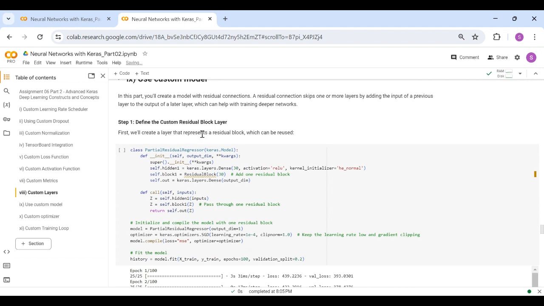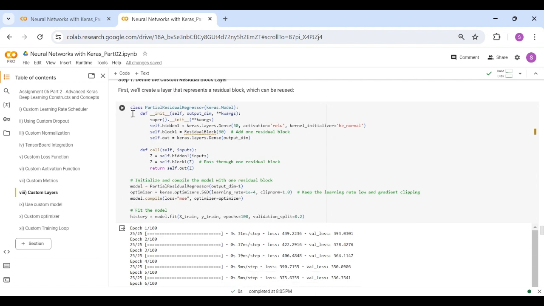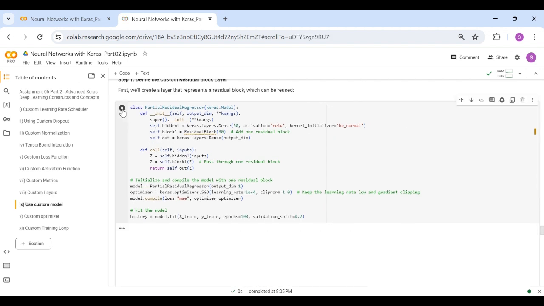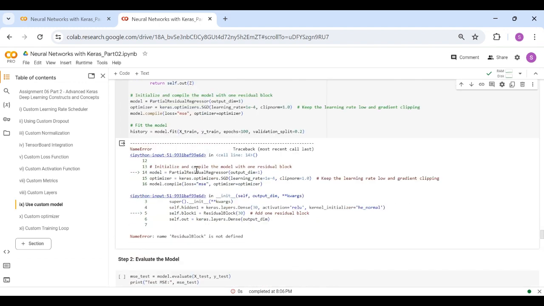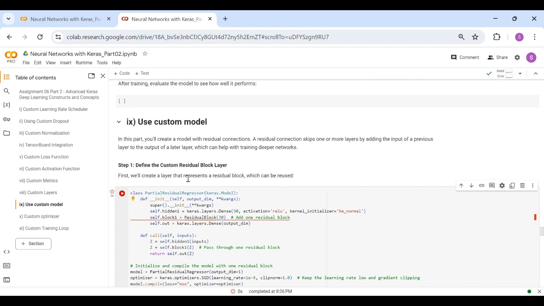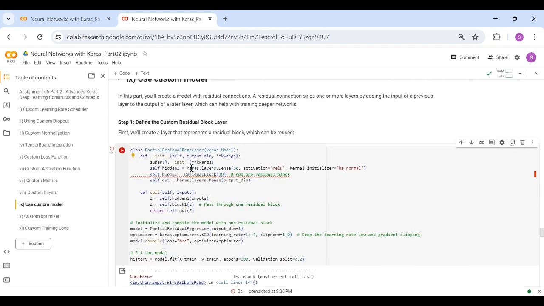Here we've used a residual block layer as our custom model. So in this part, we will create a model with residual connections. A residual connection skips one or more layers by adding the input of the previous layer to the output layer later, which can help in training deeper networks. So first we'll define the residual block layer. Residual block layer is not defined.